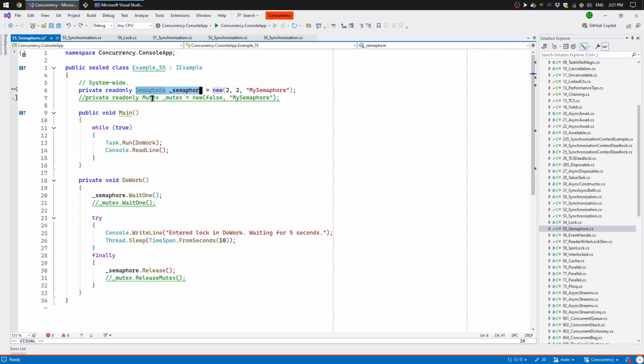Now, what is a semaphore? Semaphore is also a synchronization context like semaphore slim that has similar methods, wait one and release. But it is system-wide, meaning that it can be named like this with some unique name. It's a very naive example. Unique will be some generated GUID of your application plus some of your text that you want to uniquely generate. And this semaphore will work across different processes.